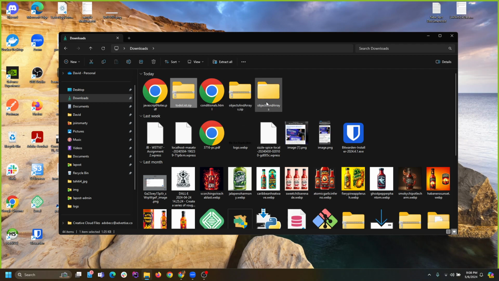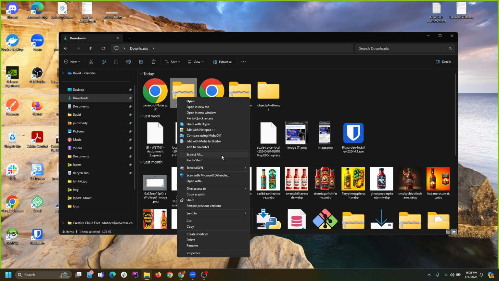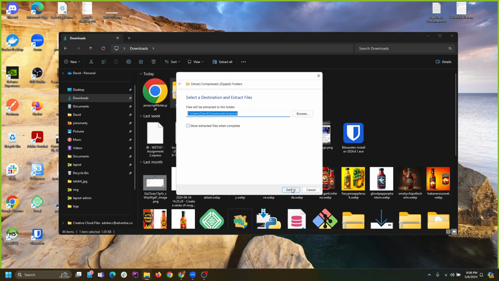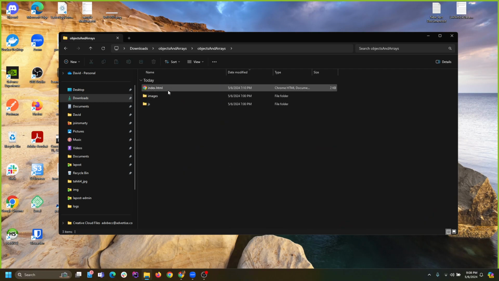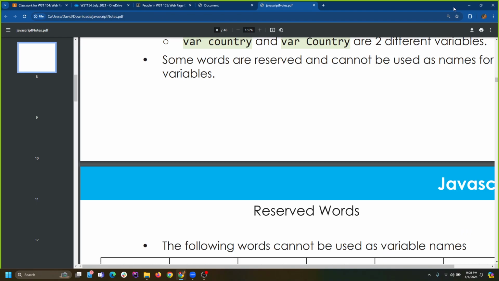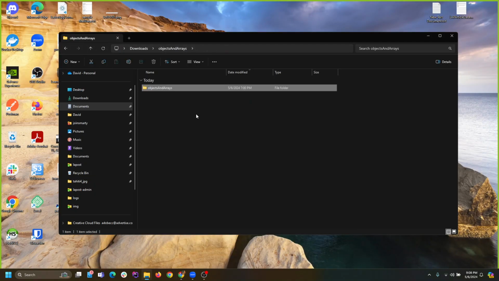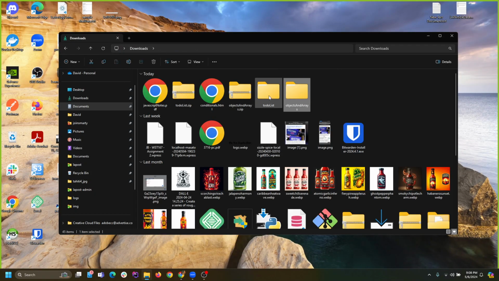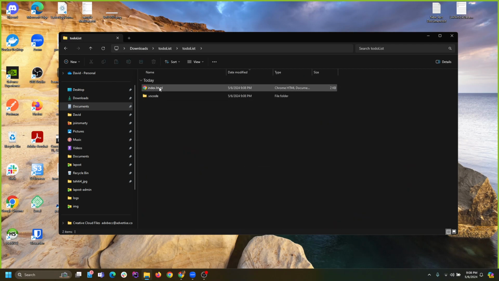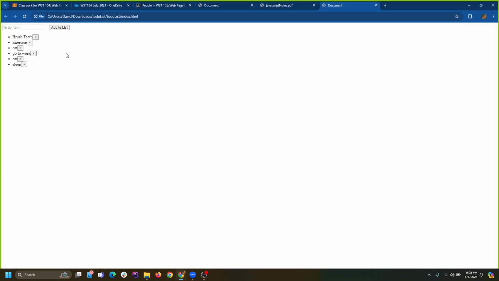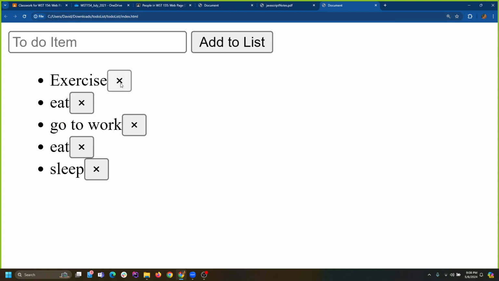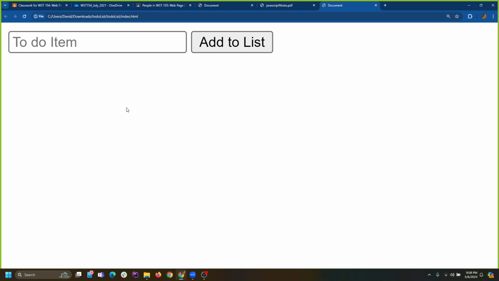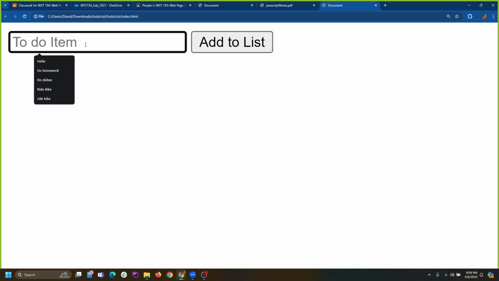Then the final assignment. What, that wasn't it. Where did it go? To-do list. Okay, and the final assignment we had here was creating a to-do list, which you can remove items from, or you could add items to.